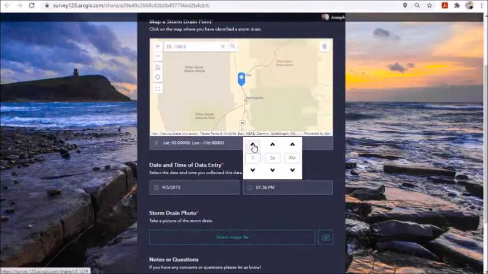I'm filling it out right now, just like you filled it out when you were out in the field or in the lab.